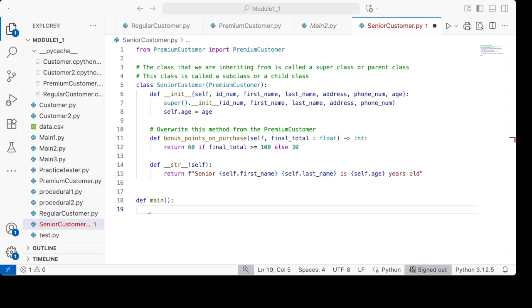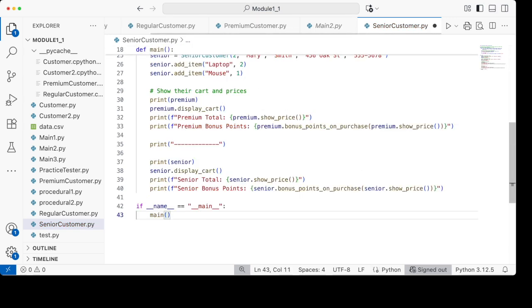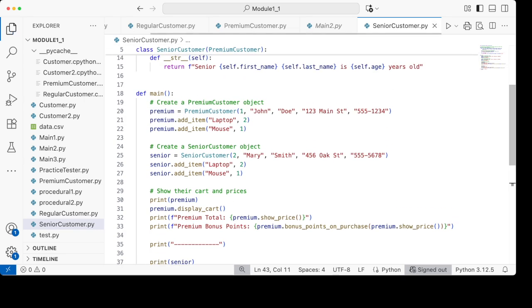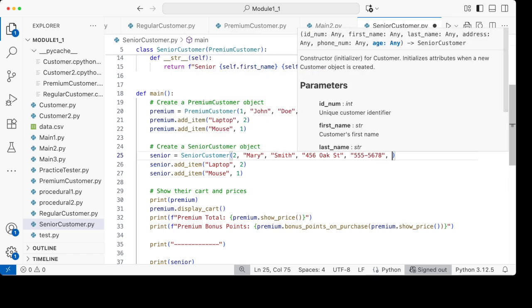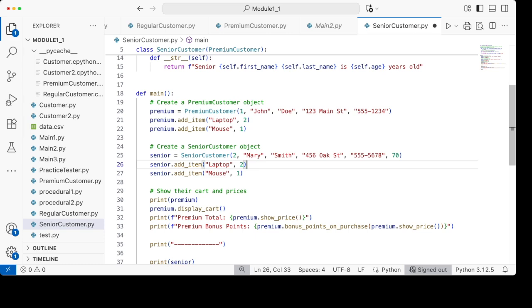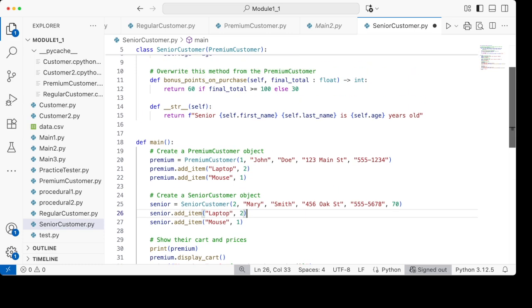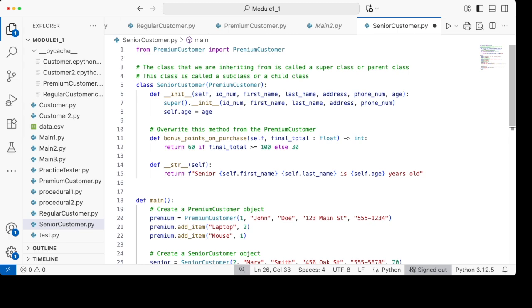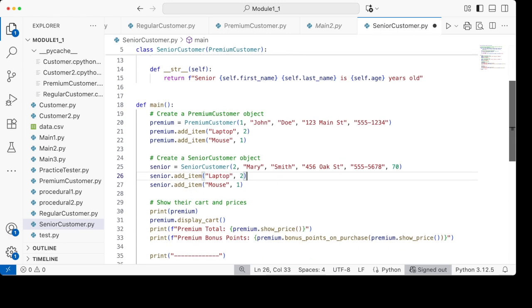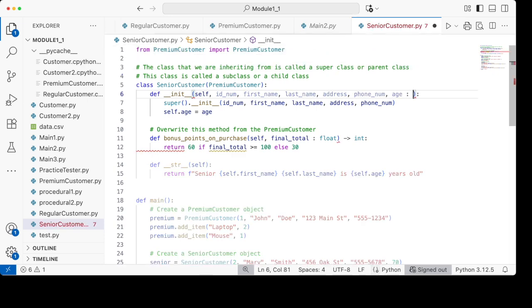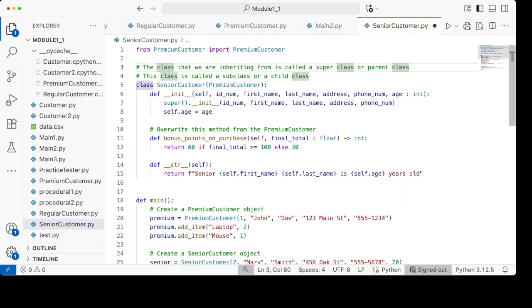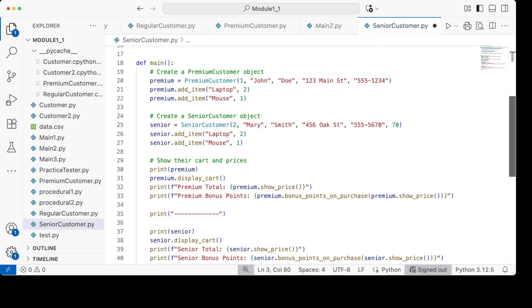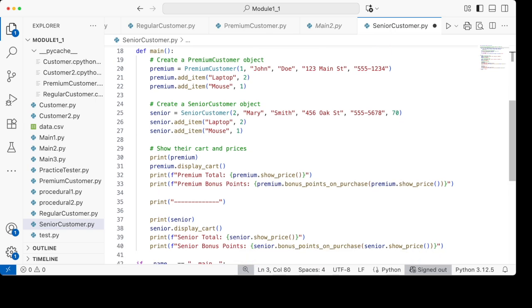All right. So you don't have to wait for me. So what do I do here? I create a premium customer object. I add items to the purchase list of this object. I create a senior one. Oh, now I need to add age here because now this guy gets an extra parameter for its constructor. Look at that. And this one, I'm just gonna say this should be an int value. Okay, I created a senior customer object.